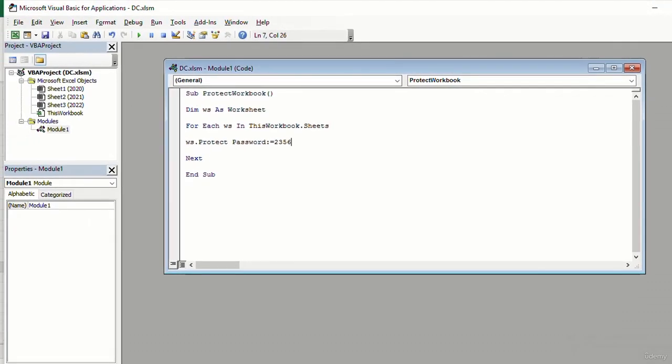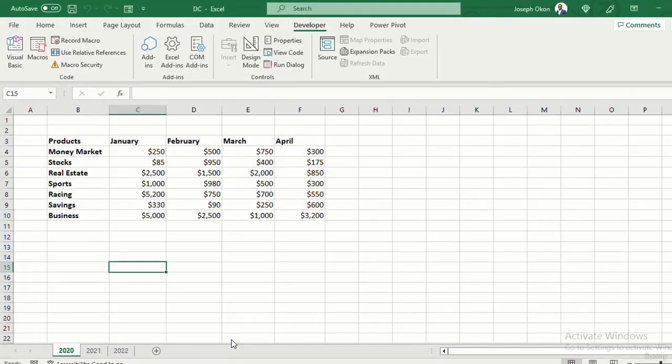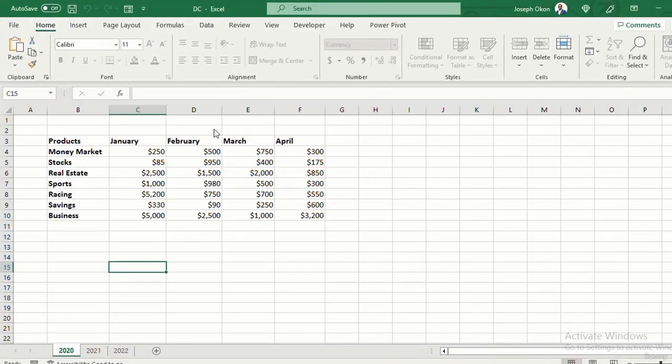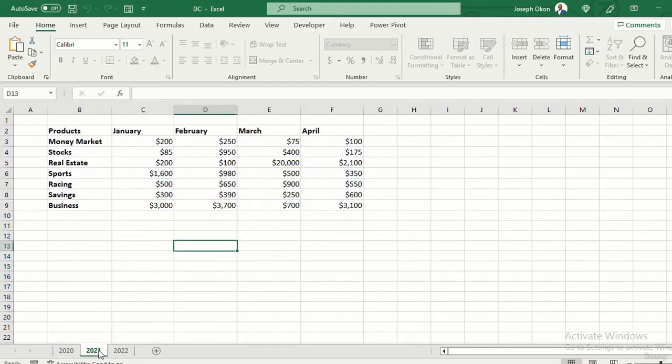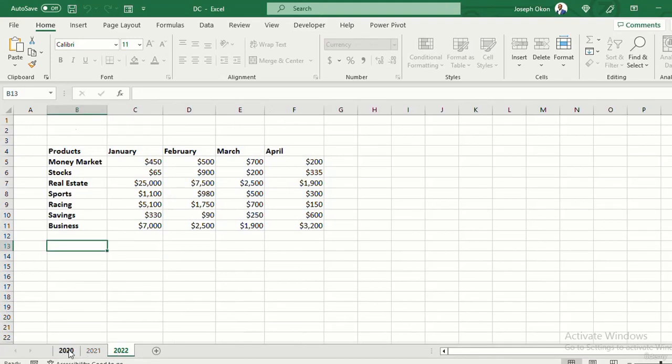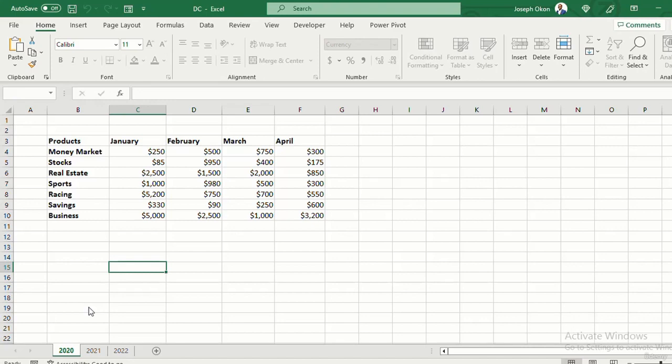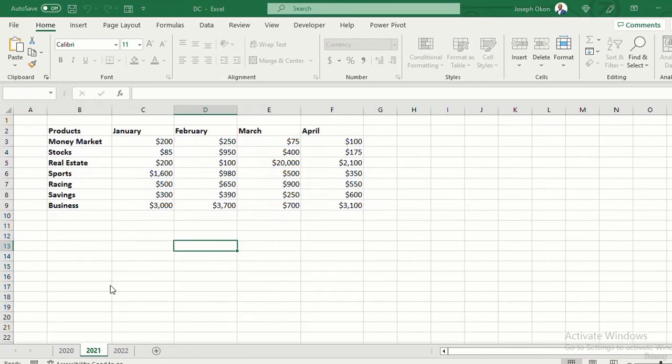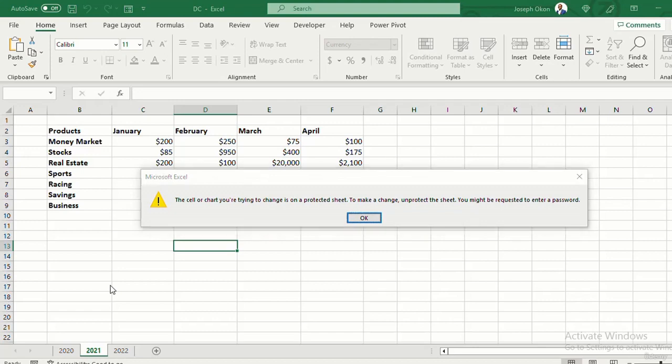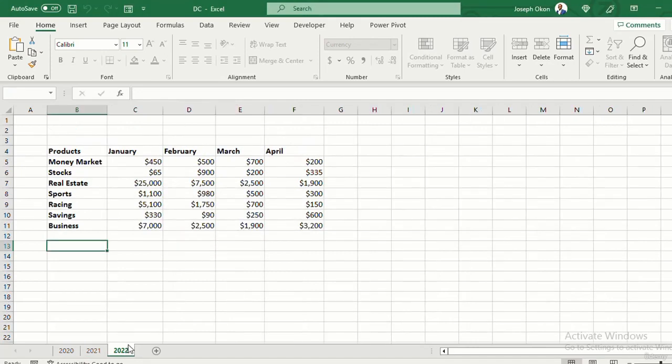Let's now go back to our worksheet here. Let's go to the home. That tells us if it's locked. Okay, you can see they are all locked. All right, so let's start from 2020. Let me try to input something. Okay, you can see that. Let's go to the next one. You can see the same thing. To the next one, you can see the same thing. So the three worksheets are locked by one code.